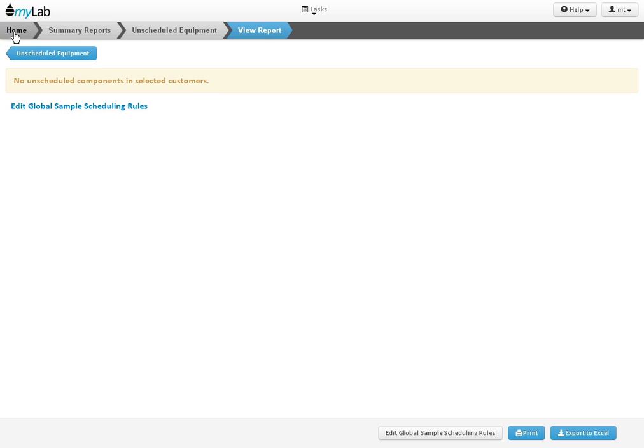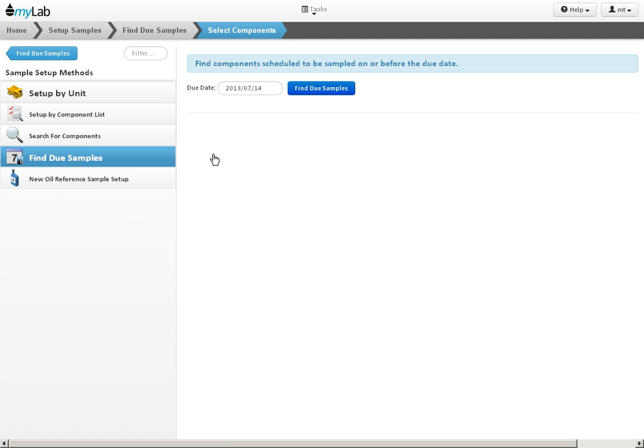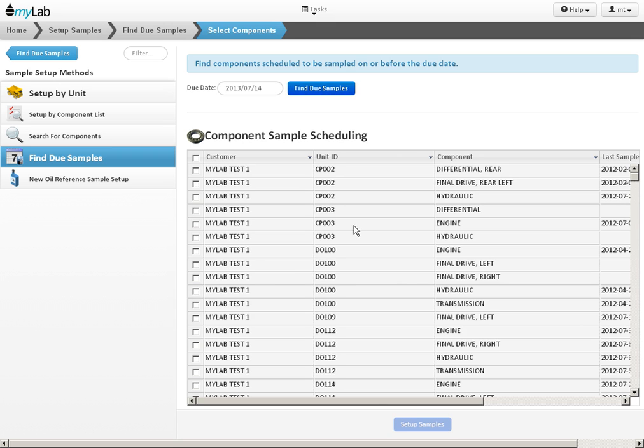Now let's set up some due samples. I can select a cutoff date other than today here if I'd like to see what's due this week, for example. I'll click Find Due Samples. myLab does all of the calculations for me and gives me a list of all of the due components in a spreadsheet.